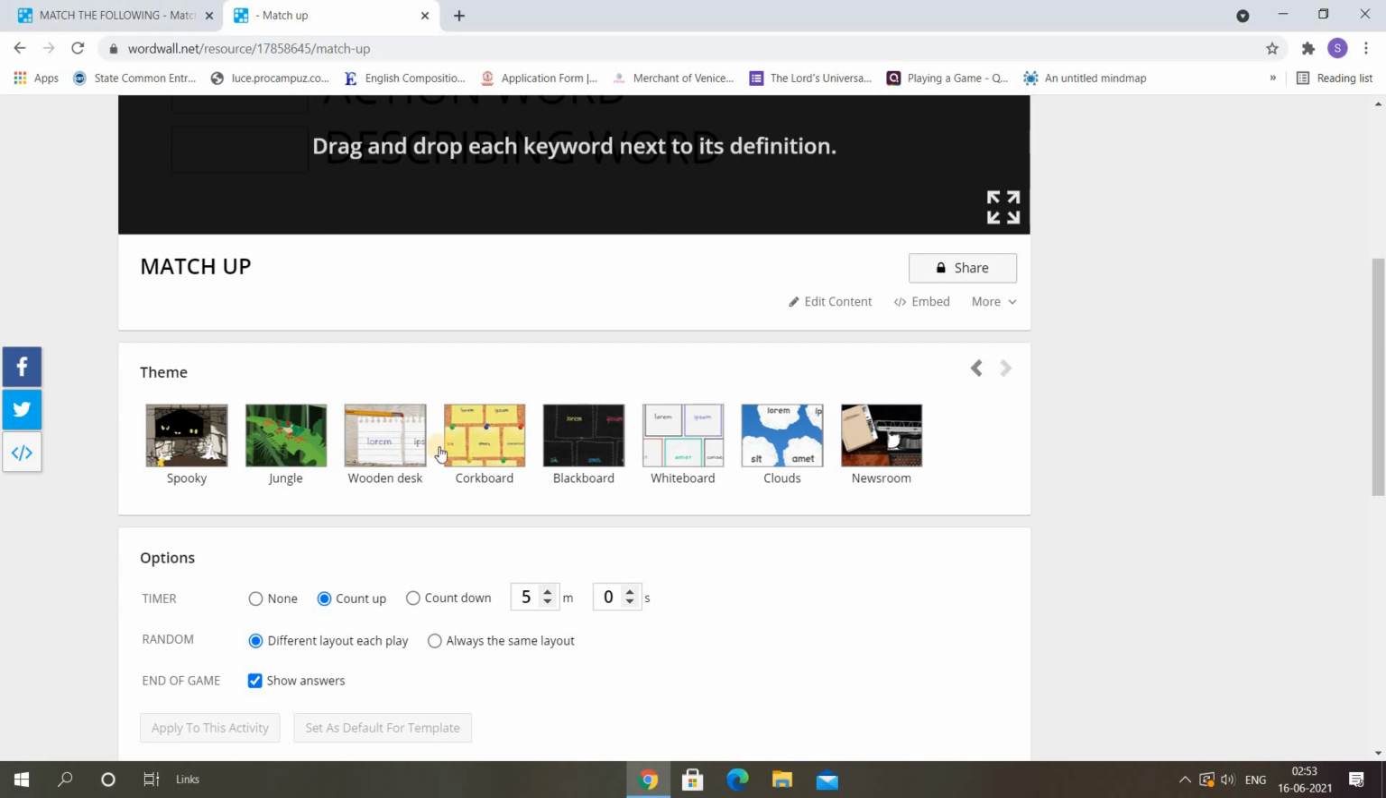So at the start of this video, I made use of this wooden desk theme. There are various themes which you can use. For now, I'll keep it as blackboard theme.